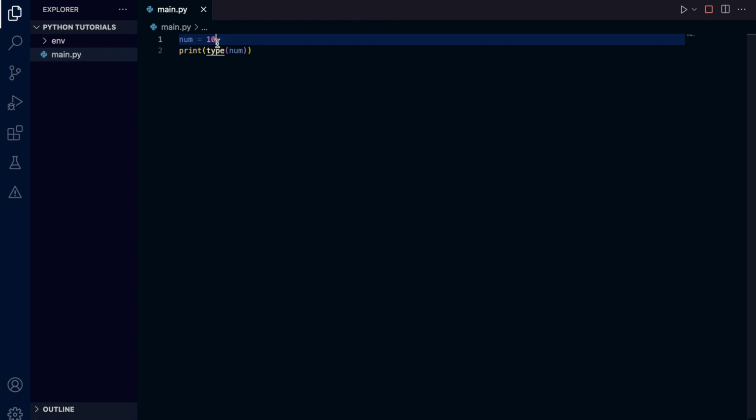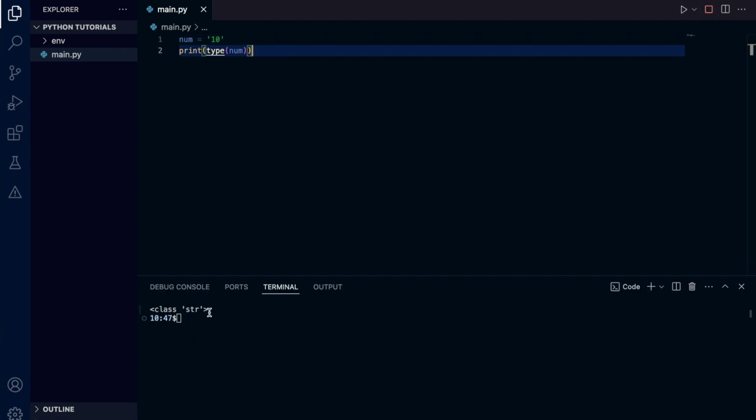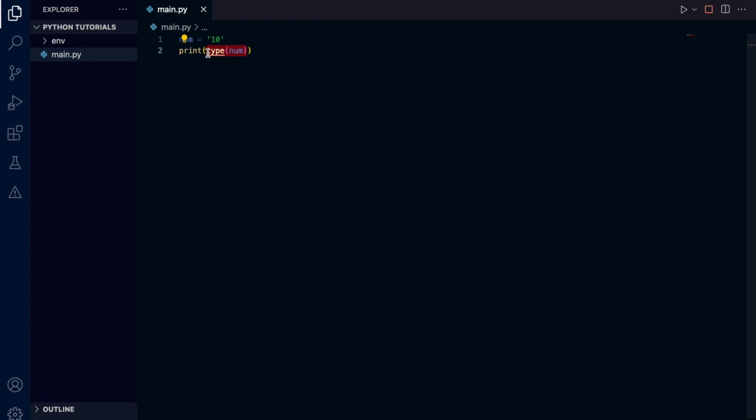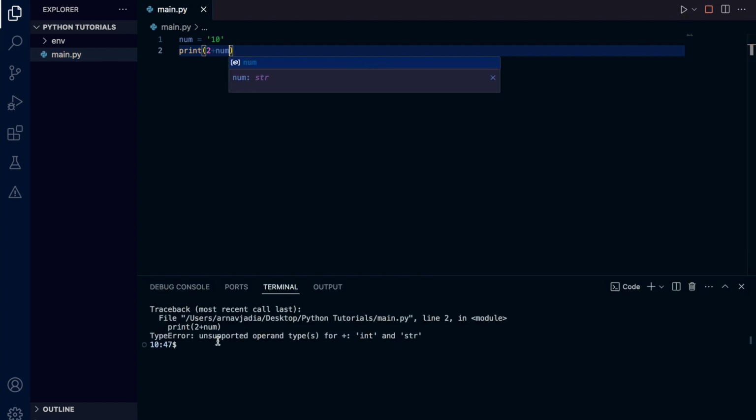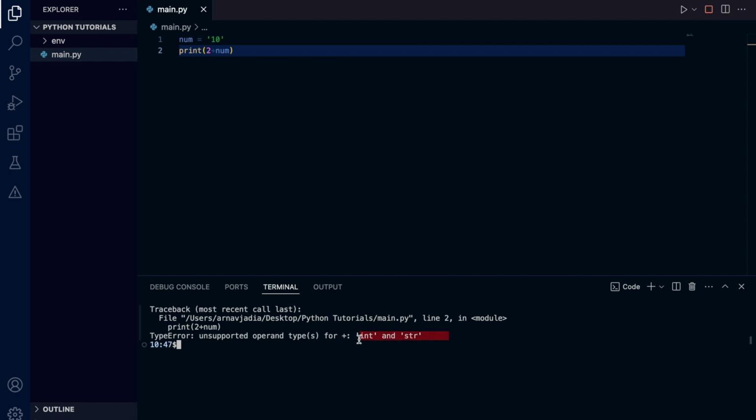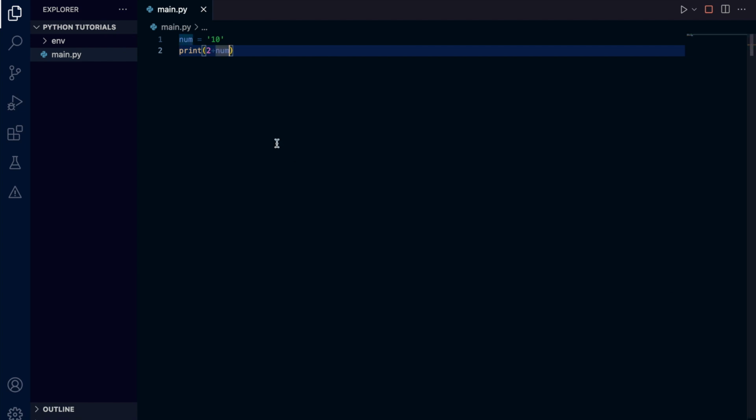However, let's say that we got an input and we know it's going to be a number. So what if we instead have something like this? Well, right now it's a string, but we know it's a number. How can we turn it into a number so we can do something like add to it? Since if we try to do that now, it's not going to work, since Python doesn't know how to add a string and a number together.